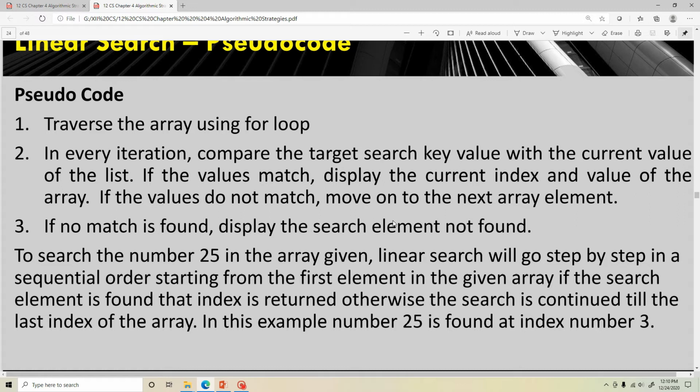To search for the number 25 in the given array, linear search will go step by step in sequential order, starting from the first element in the given array. If the search element is found, that index is returned; otherwise the search continues till the last index of the array. In this example, number 25 is found at index number 3.